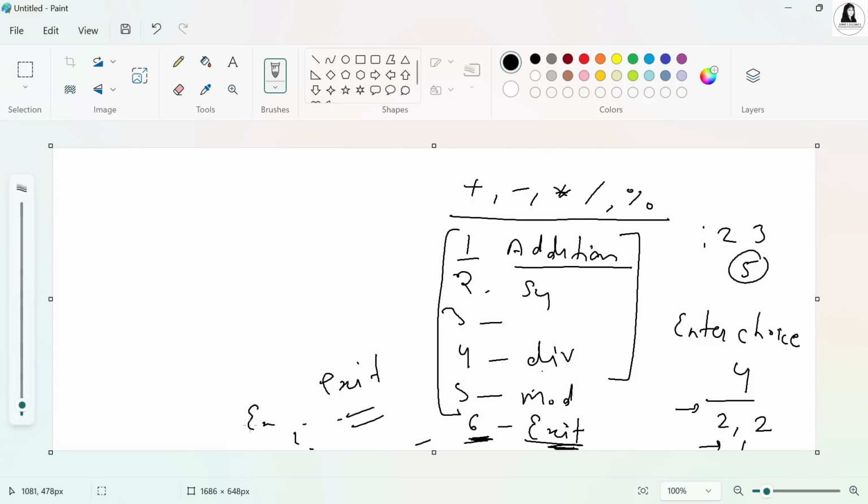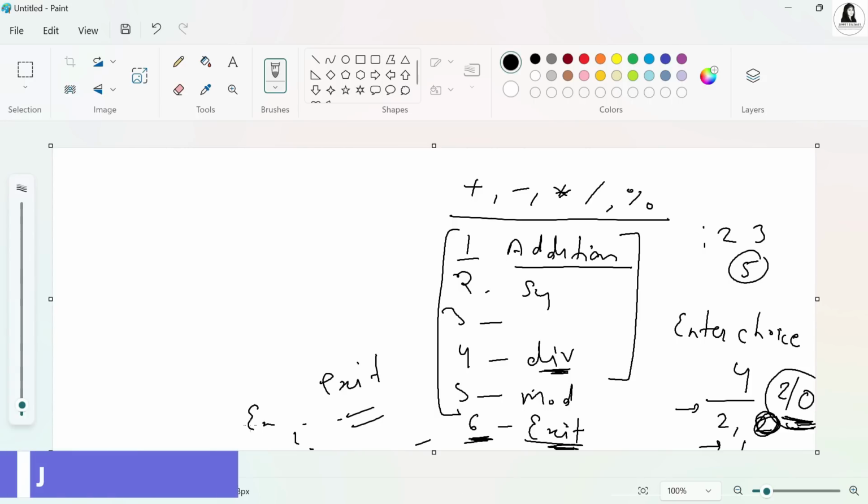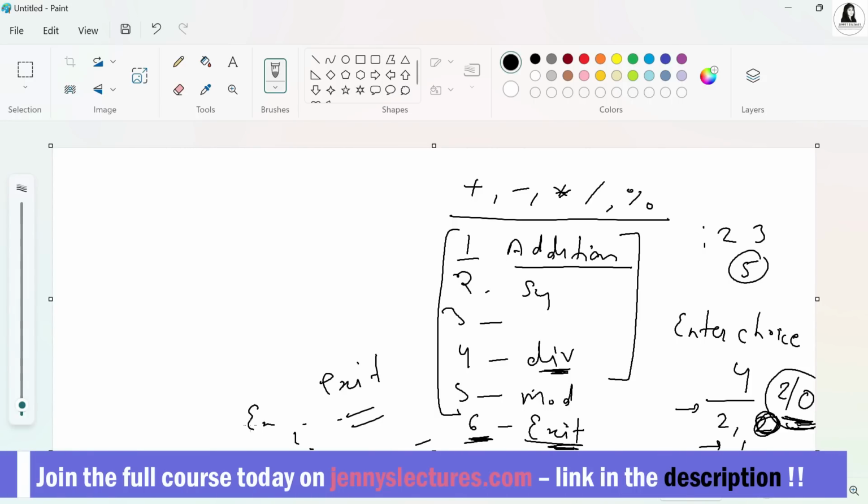And one more thing you have to apply in division. If I enter the second number as 0, we know if you divide any number by 0, that is an undefined behavior, an undefined number. So it will show me the error, like dividing by 0 will give you an undefined result. So it will show you this error message also. Okay. I hope you got this problem statement.